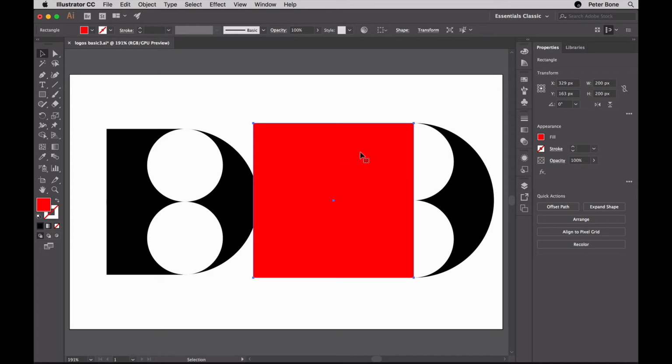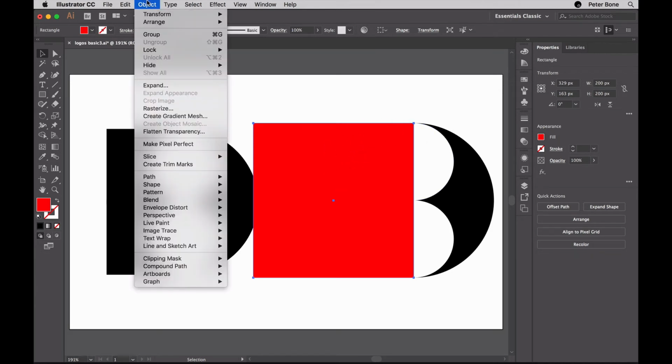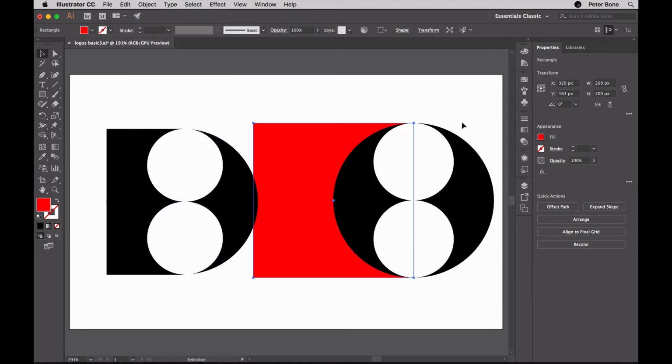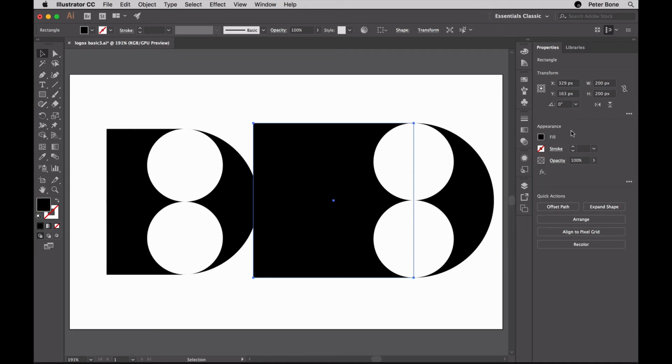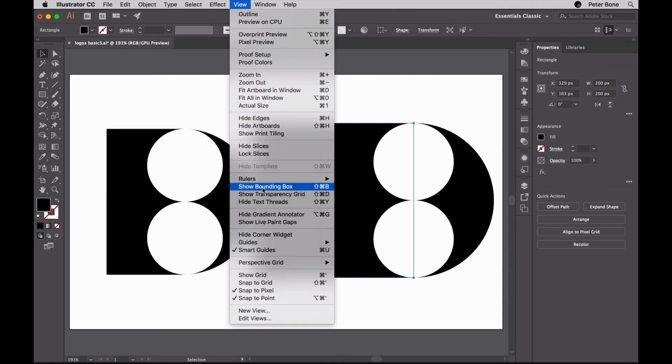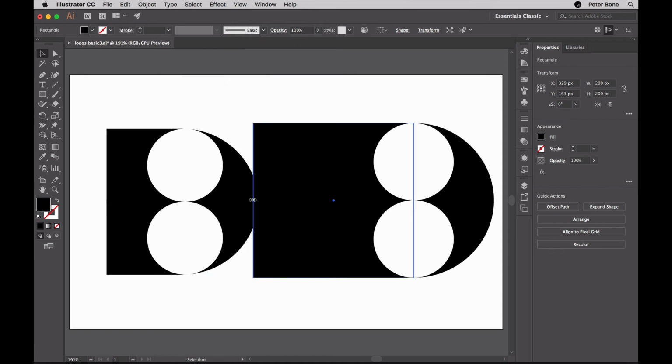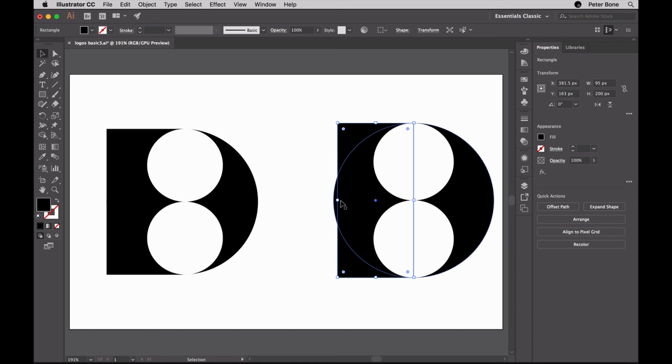So I'm going to do something we haven't done yet, which is to send this behind other things. So I'm going to go Object, Arrange, Send to Back, and then change the color to black. And then really it's just a case of making this a little bit narrower. And because I switched the bounding box off, I can't do that easily. So I'll turn the bounding box back on, and then I can grab that handle. And there we go. There's our logo.